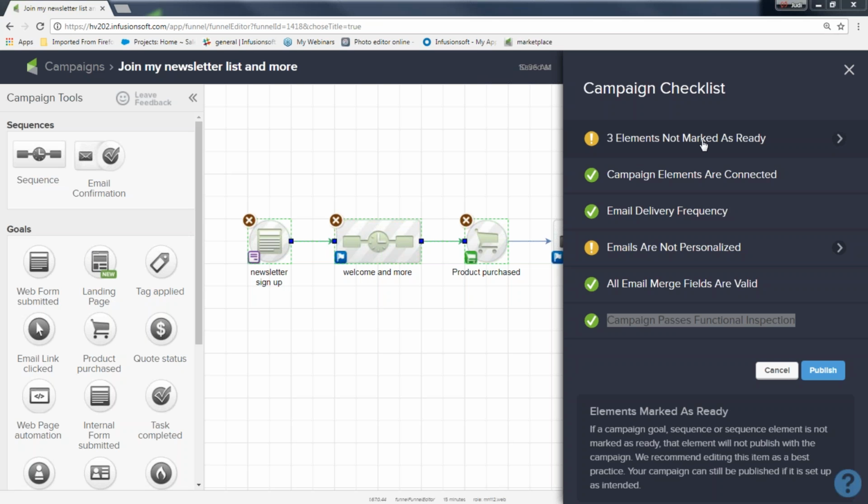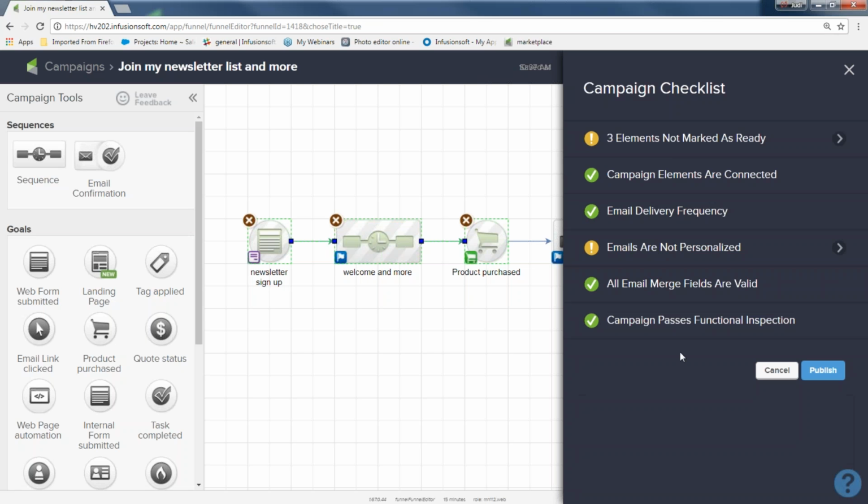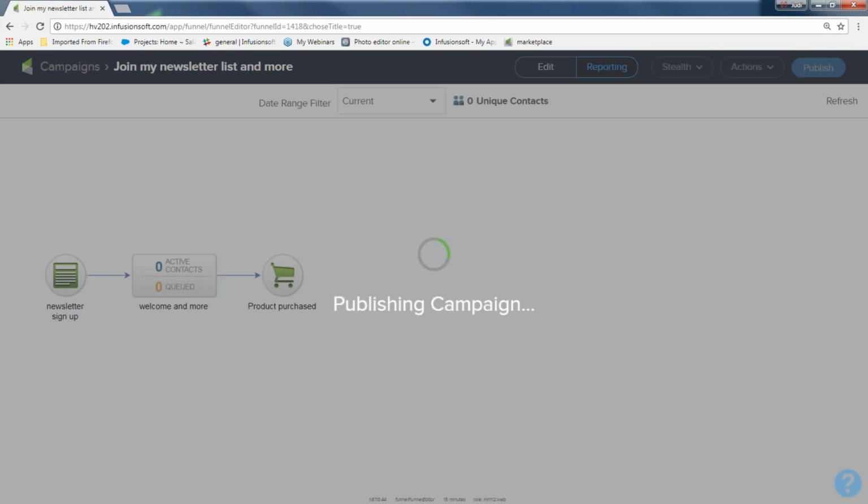3 elements are marked as not ready. We know that. There's an email, and there's a timer, and then there's another sequence. And we already know that those are marked as not ready. We don't have them done yet. Emails aren't personalized. I didn't put their first name in the subject line. That's okay. Everything's going to function fine because this campaign passes functional inspection is green. So I'm going to hit publish and publish my campaign.